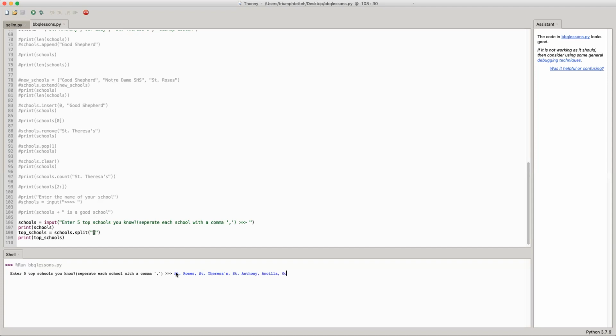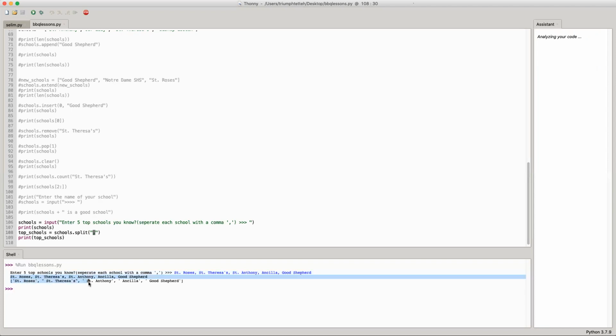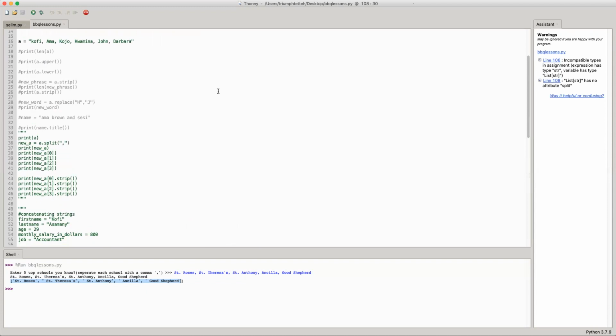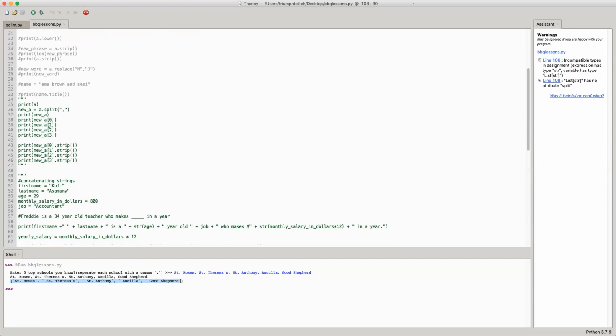Right. So initially it printed the string, and this is the string that I entered. Then later it printed the list of strings, right? The list simply means that these are individual elements that we've just put in a list form. So that is what we did over here.